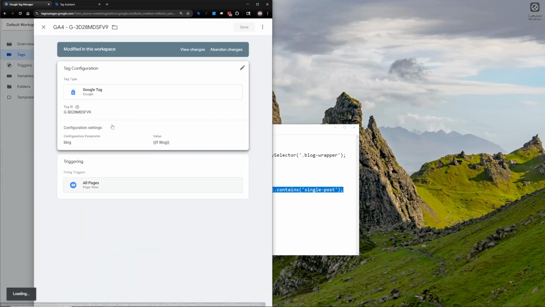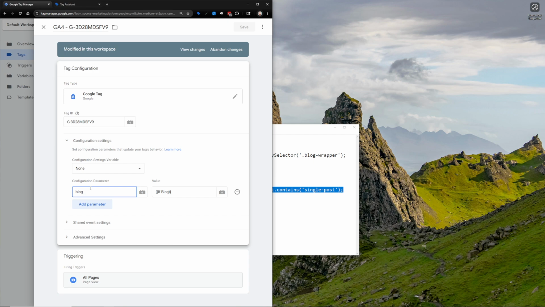You want to make sure it matches whatever you put here. So this is, you know, this is completely arbitrary. So we can do, I guess, underscore blog. We can do whatever here, but I'm just going to leave it at blog, and then we'll pass that over.